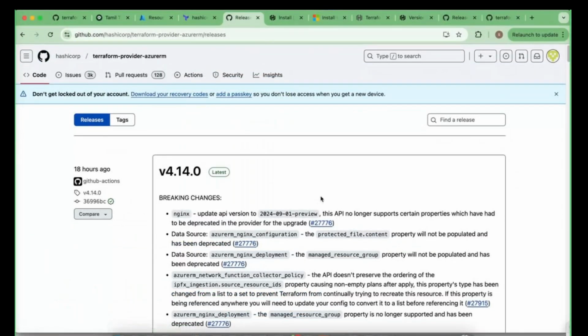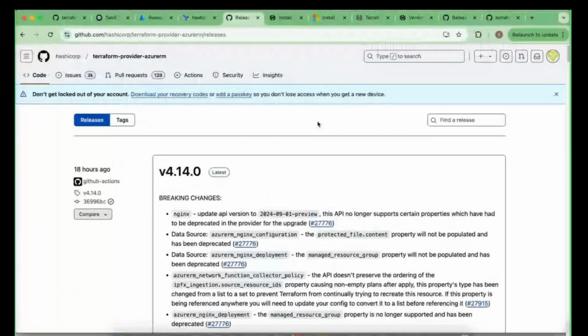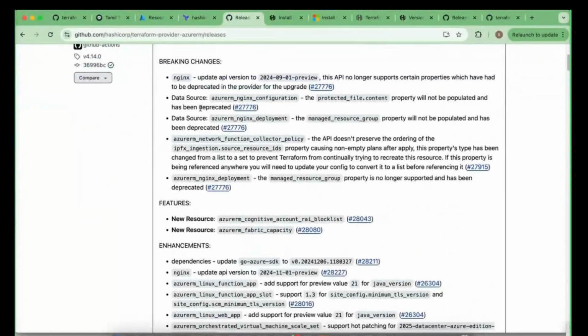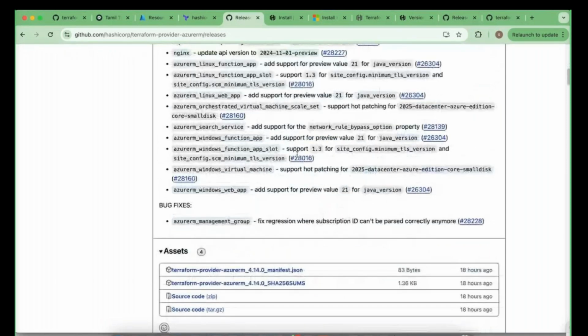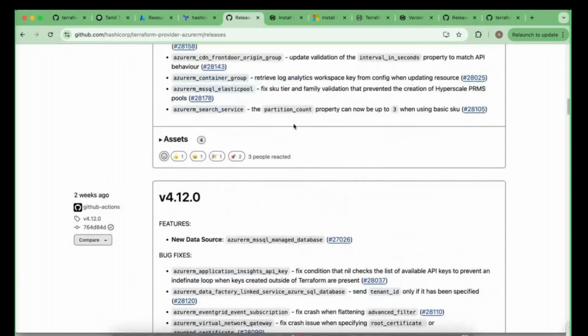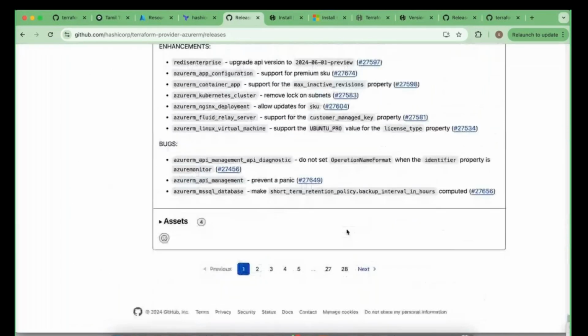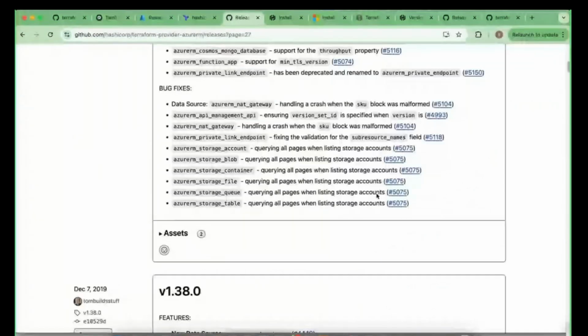Everything is fine. Now see, 4.14.0 is the major version, I mean the latest version. These are the changes they have done, the features they have released, and the enhancements they have done. These kinds of things we can see for each and every version. Okay, fine.